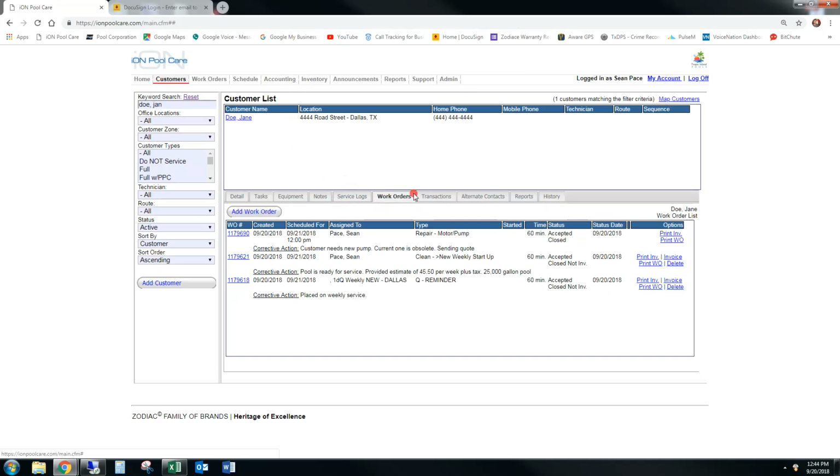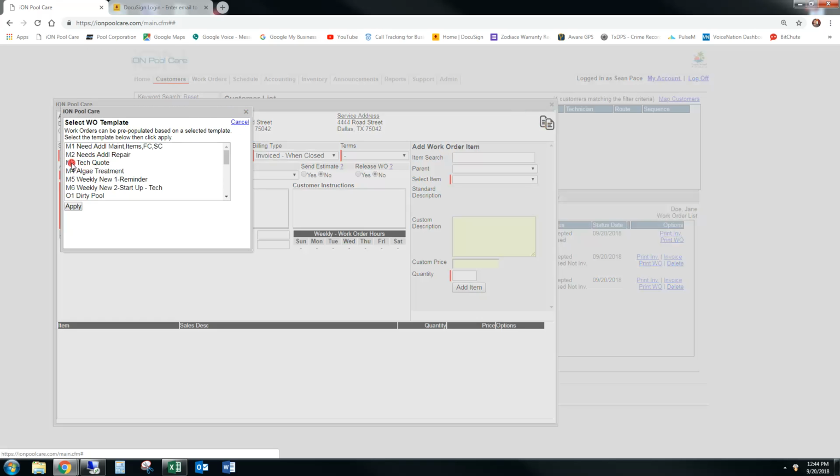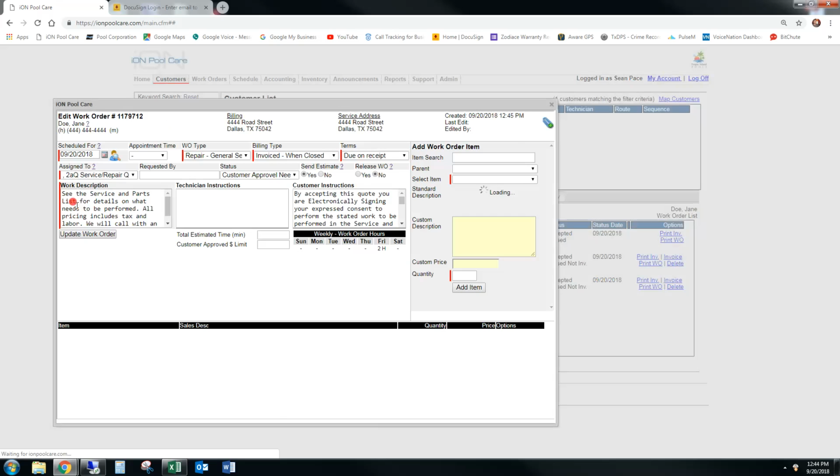So go back to the work orders, add a work order. Everything's done in the queue system. There's M3 here, tech quote. Boom, it pops up all this information. Customer can see this, customer can see this, customer cannot see this. Tech quotes, I still put relevant information such as payment method on file, CC on file.